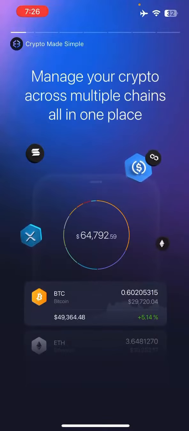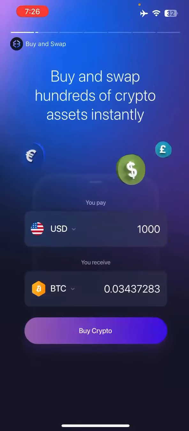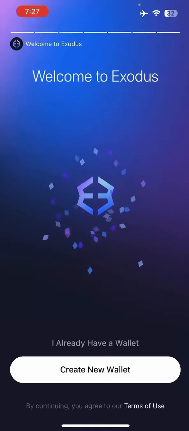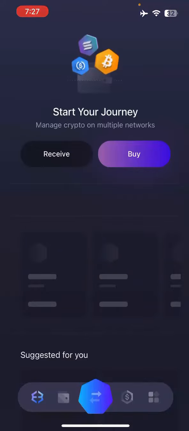you can do. Some of the features are not applicable in our country, like buying crypto on the app itself. So you'll be clicking on create new wallet. So I'm clicking on that, and to start your journey, you can see it's loaded in the page here now.